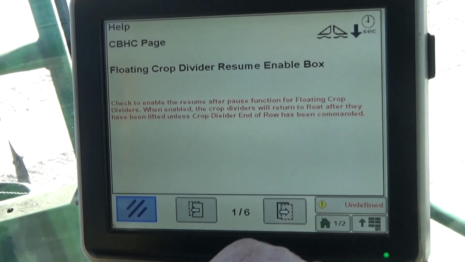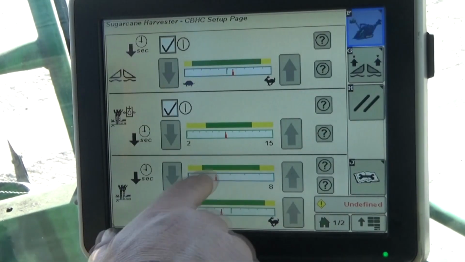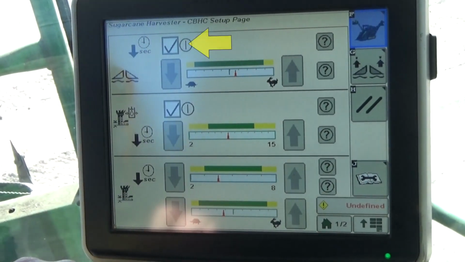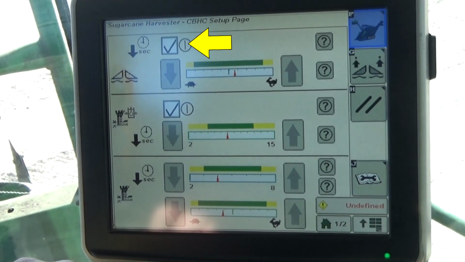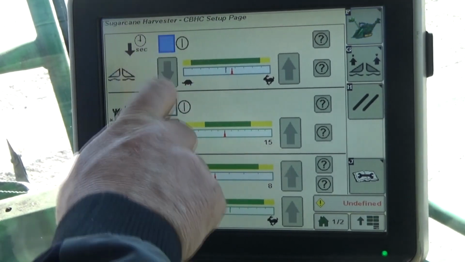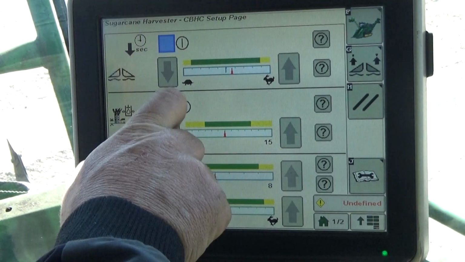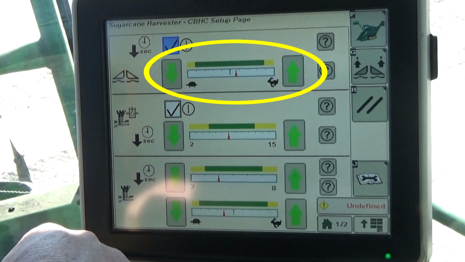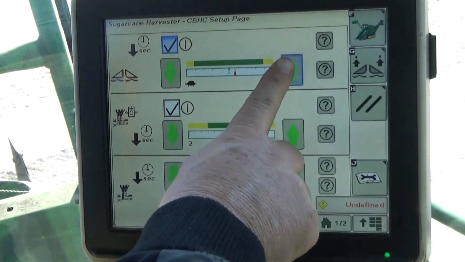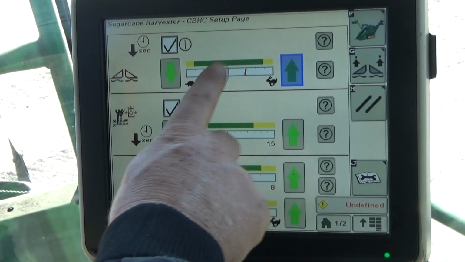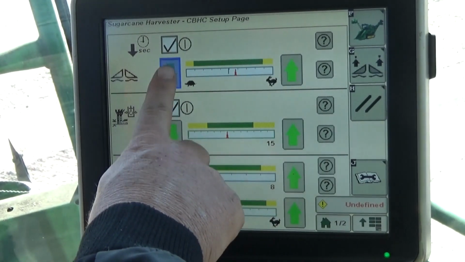The first is Floating Crop Divider Resume Enable. When enabled, this feature allows the operator to momentarily lift a crop divider to clear an obstacle in the field, and then allow the crop divider to return back to the float mode. When disabled, the crop divider could be raised, but will not return to float automatically. The up and down arrows and adjustment bar allows the time delay for return to float to be adjusted from the factory default setting of 3 seconds.